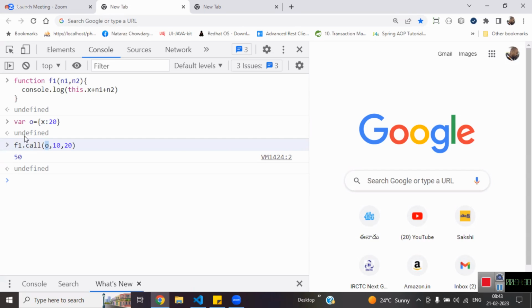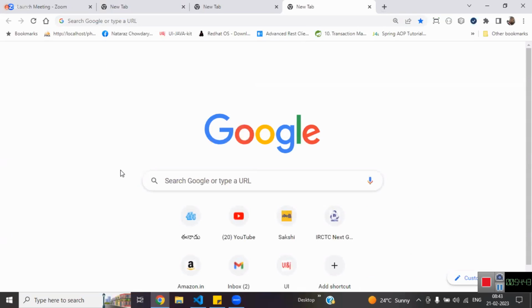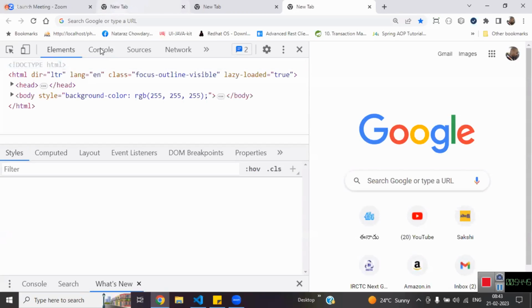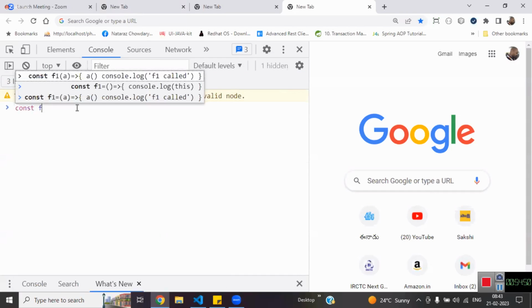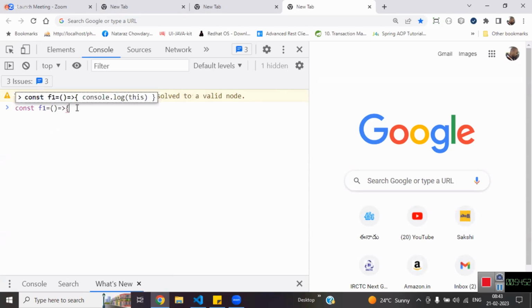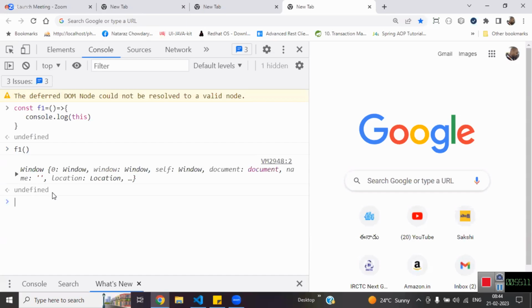The same requirement, can I do it by using arrow functions now? Okay, let's do that. Constant F1. Console.log of this. Can I call my F1? What is my answer? Window. Perfect, window.